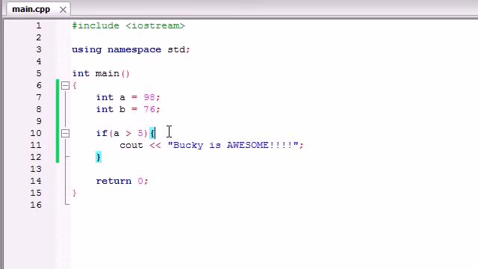So that's the basics of, again, relational operators are the greater than and less than ones, and equality operators are the equals equals and exclamation point equals. So now that we know how to make a basic if statement, again to recap one last time: you have your test and then the body, and it's going to run the test, and if that code is true, it's going to run the body. That's the basics of an if statement.